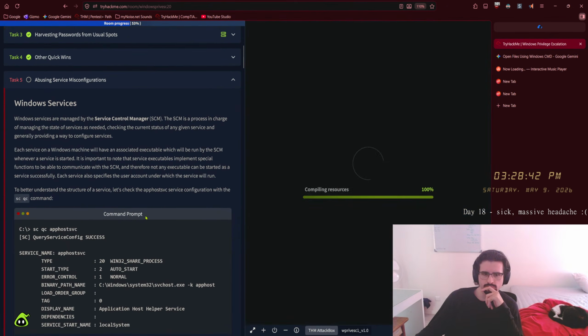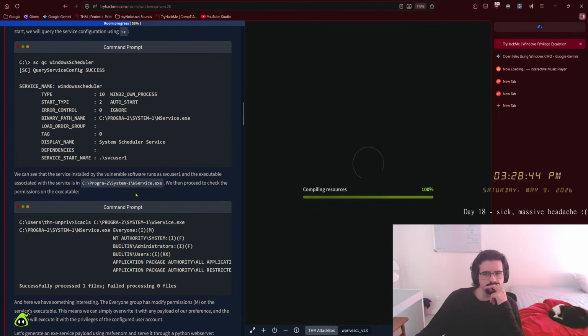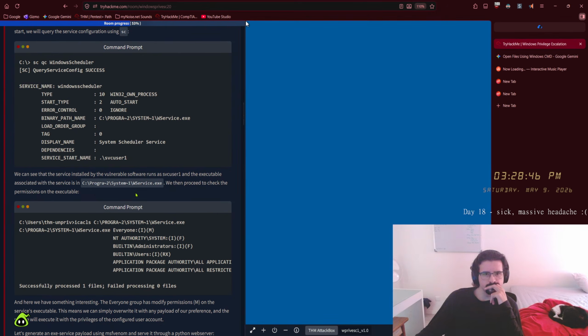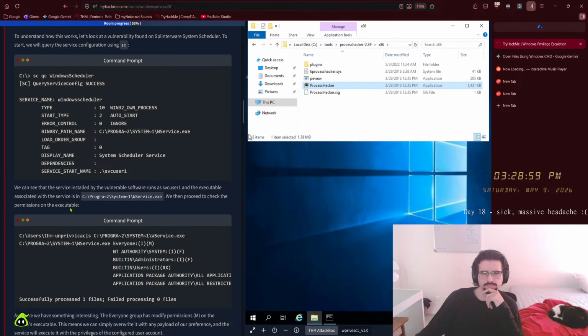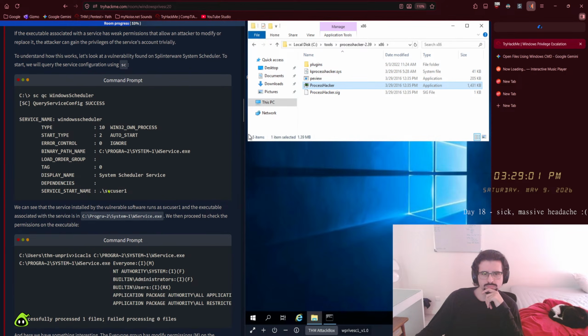Command prompt. sc qc WindowsScheduler. SC QueryServiceConfig SUCCESS. Service name: WindowsScheduler. Type: 10 WIN32_OWN_PROCESS. Start type: 2 AUTO_START. We can see that the service installed by the vulnerable software runs as svcuser1, and the executable associated with the service is in C:\PROGRA~2\SYSTEM~1\WService.exe.